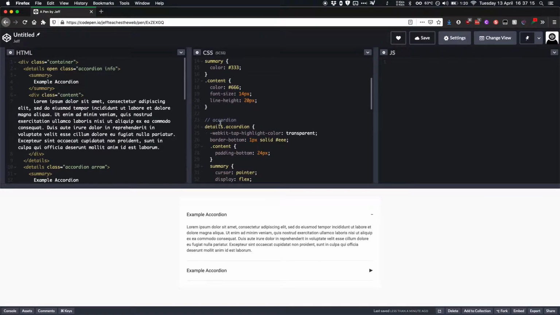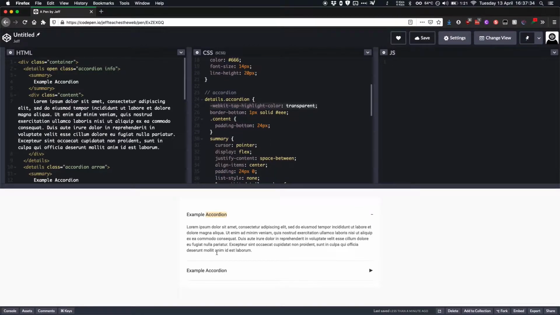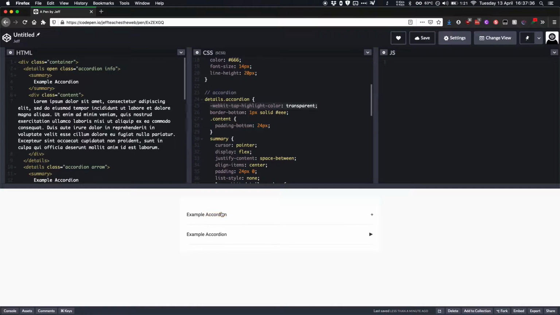We've got the CSS for the accordion. The first bit is just a tap color, so this is just something for Safari, where on phones, if you tap, there'll be like a gray highlight color. So right here, see here, this little border, and then we've just added a bit of padding here just so that it spaces out.